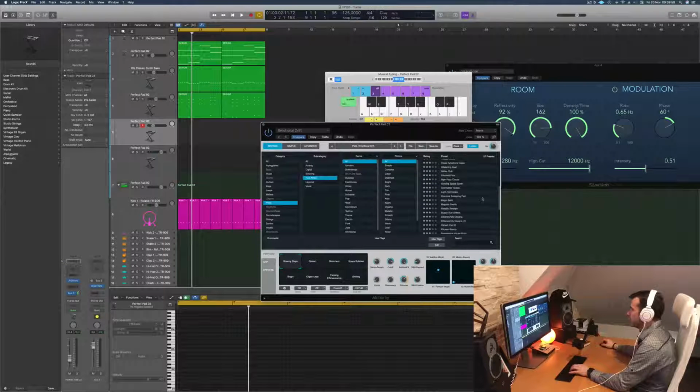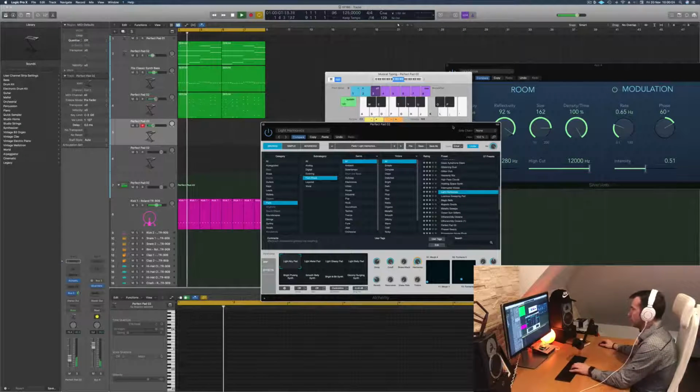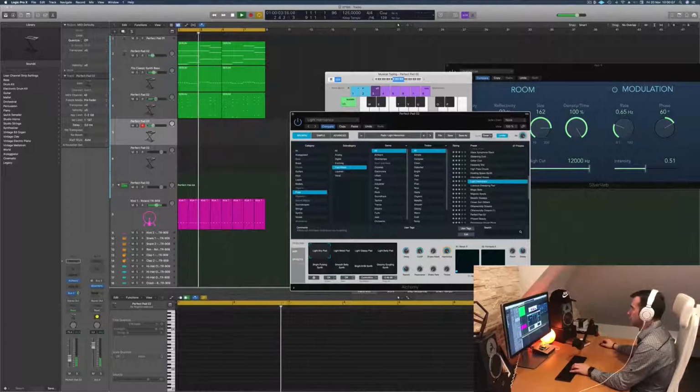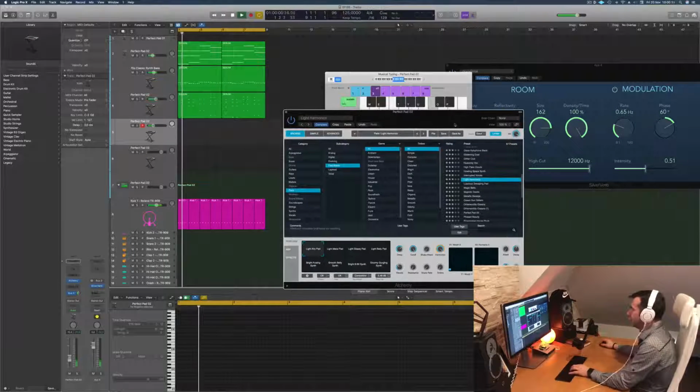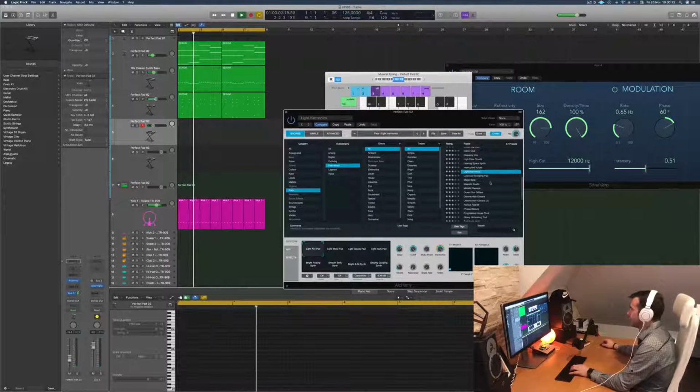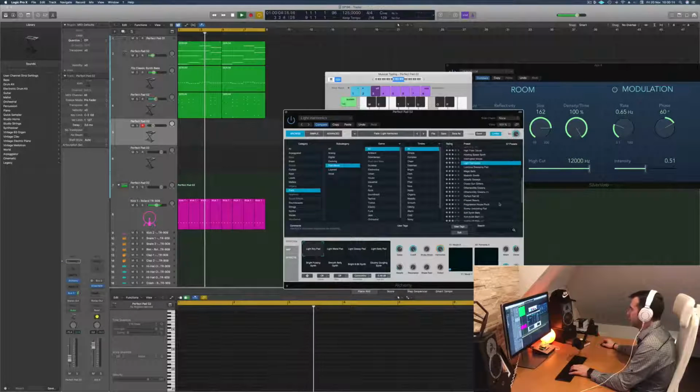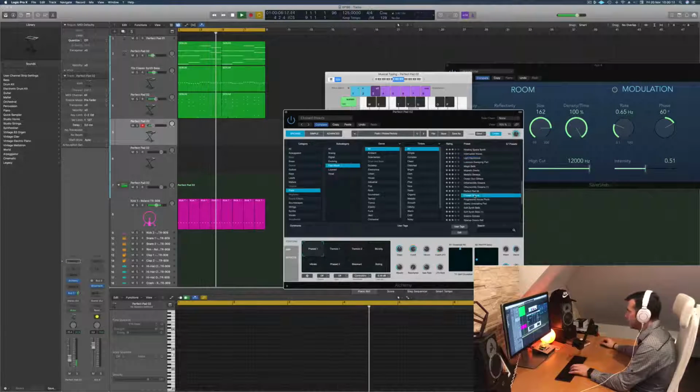CPU use, guys. Uh-oh. Quality, I can drop it to good, I guess. Phase beauty.